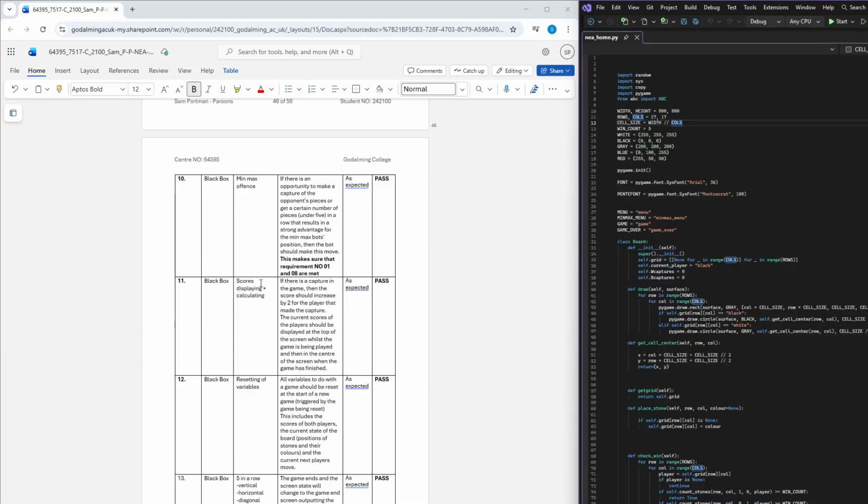Test number 11, the scores displaying and calculating. If there's a capture made in the game, then the score should increase by 2 for the player that made the capture. The current scores should be displayed at the top of the screen whilst the game is being played and in the center of the screen when the game is finished.